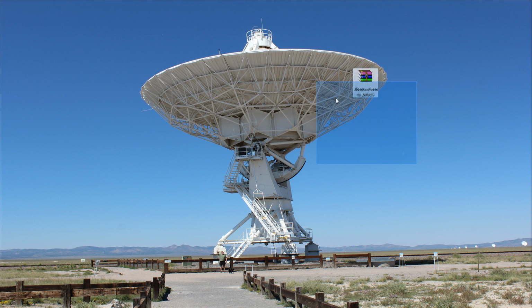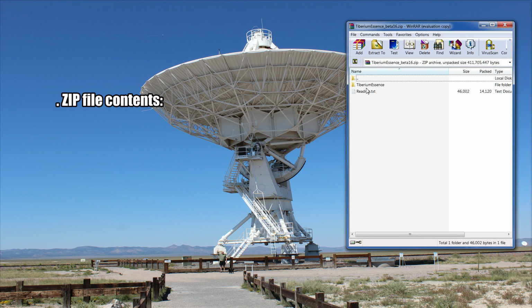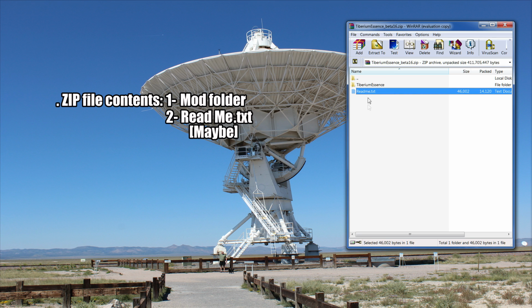Once you've downloaded the mod, it should be a zip file. We need to open that up. And inside, you should have a folder, and sometimes you'll have a readme.txt.